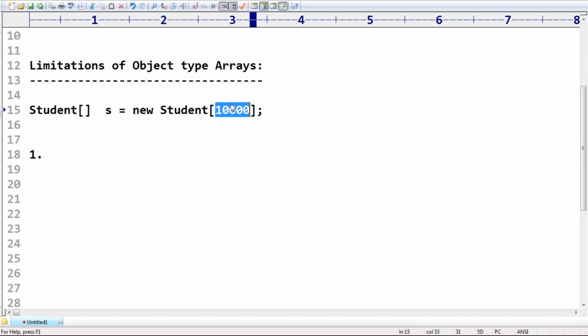I took a big hall. I arranged 10,000 chairs, and after that, multiple projectors and mics. All that setup is ready. But at runtime, only 3 members came. Then what is the meaning? The remaining memory, the remaining chairs and so on, are waste. Like the same thing here.